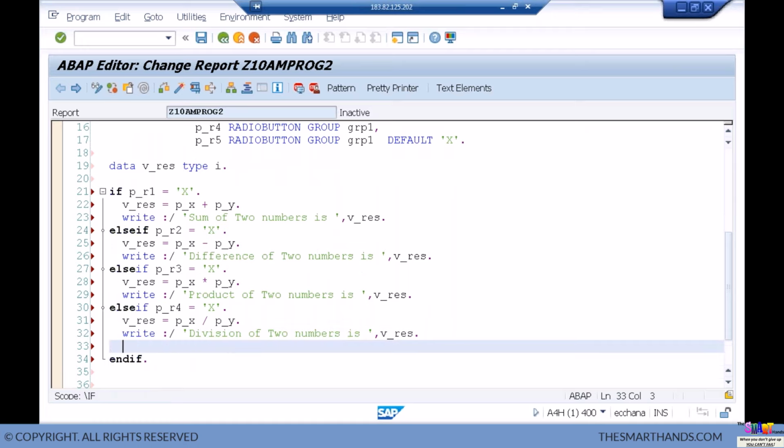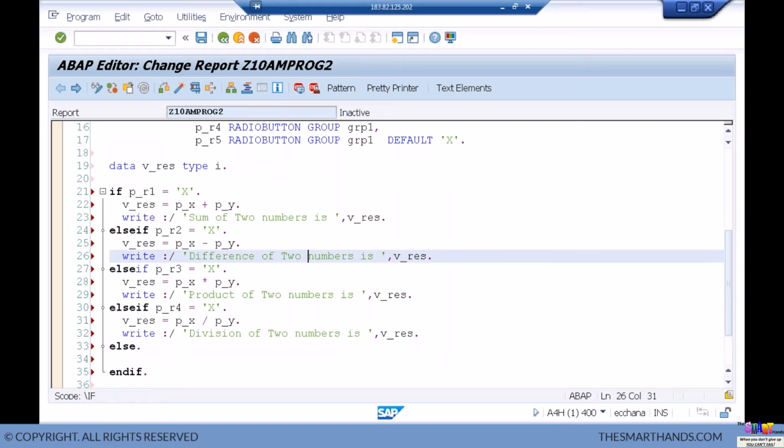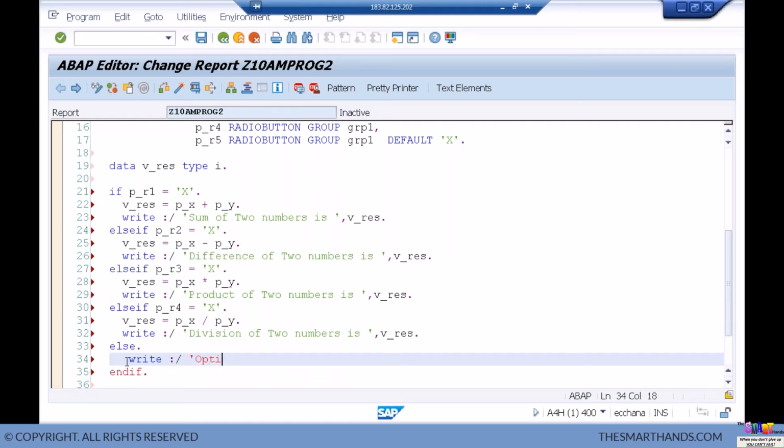Okay, I can write one more condition. Else means if all these four radio buttons are not selected, the last one is automatically selected now. At any point of time, the user can select only one radio button. So else means if none of the four conditions are satisfied, control comes to the else part. Here I'll give a meaningful message: Option not selected. That's all. Let me activate this.